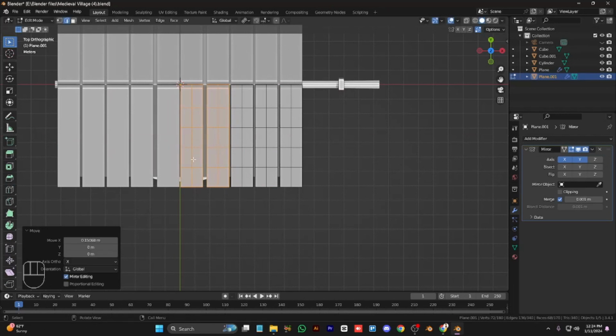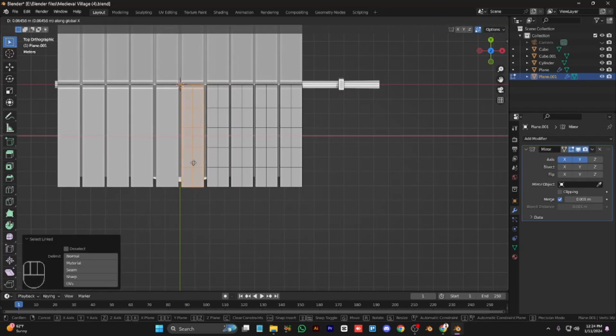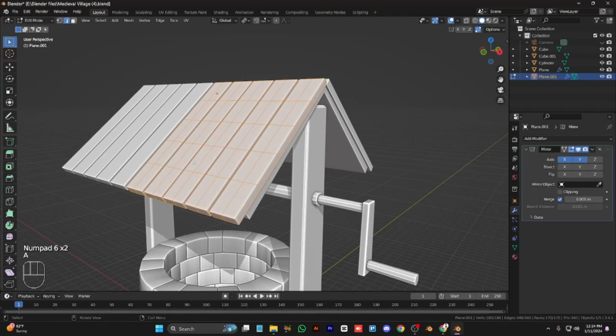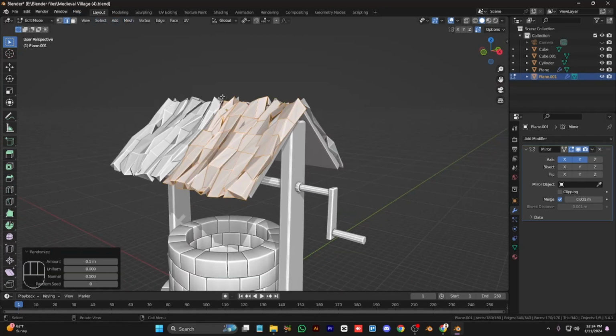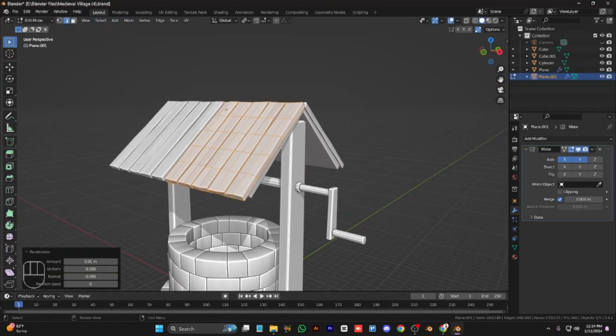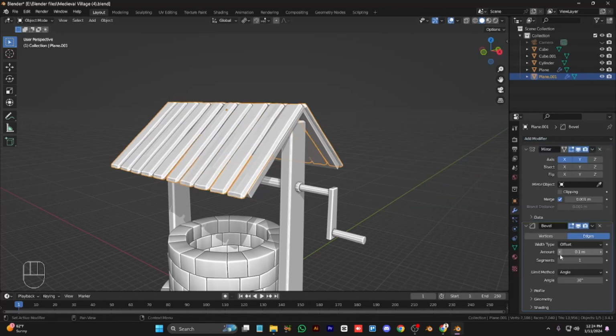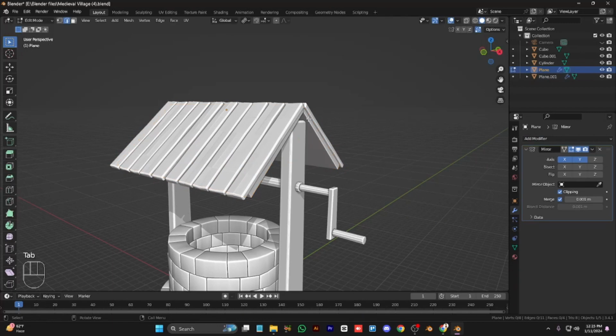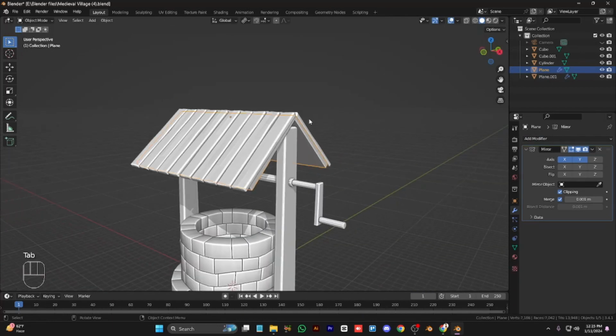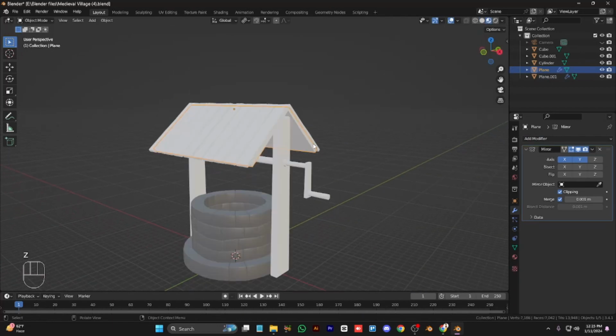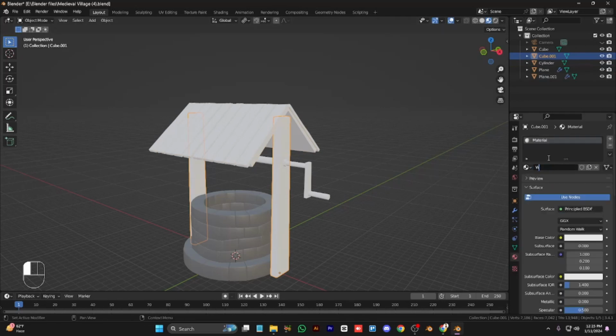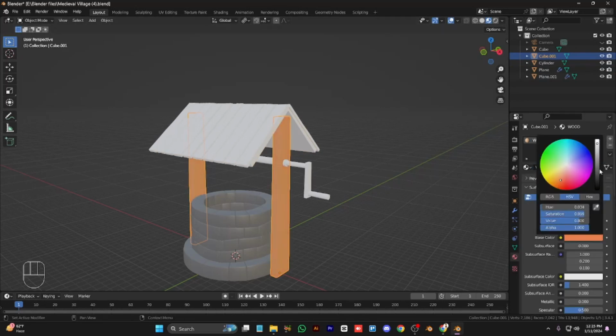To do that, we will select all 3 to 4 planks and move them to the side and move them all one by one to the side of the well roof. Now give this a little bit of distortion by randomizing it and give it a little bit of bevel. We can add bevel manually or we can add a modifier. It's up to us what we need.